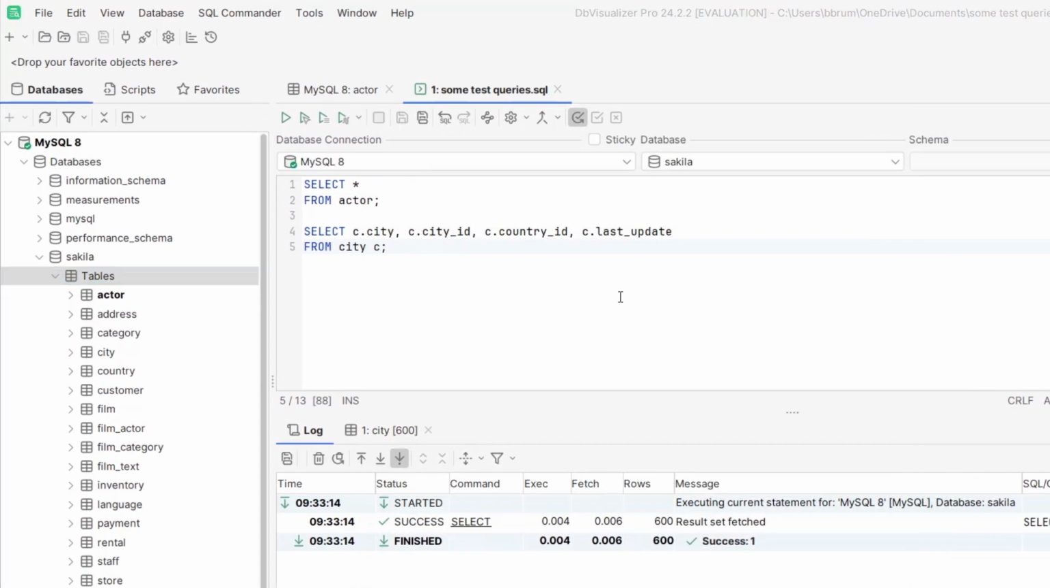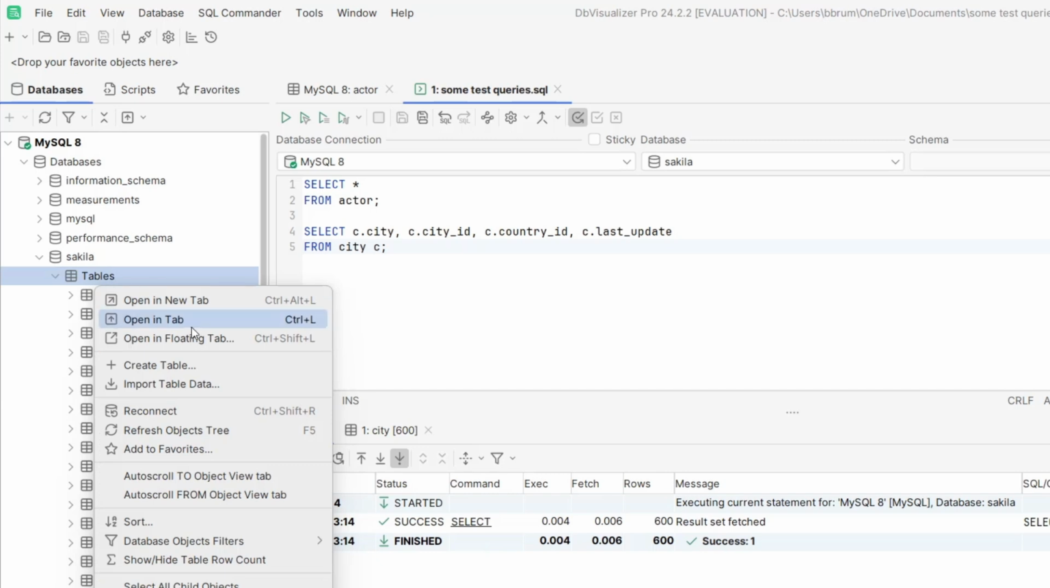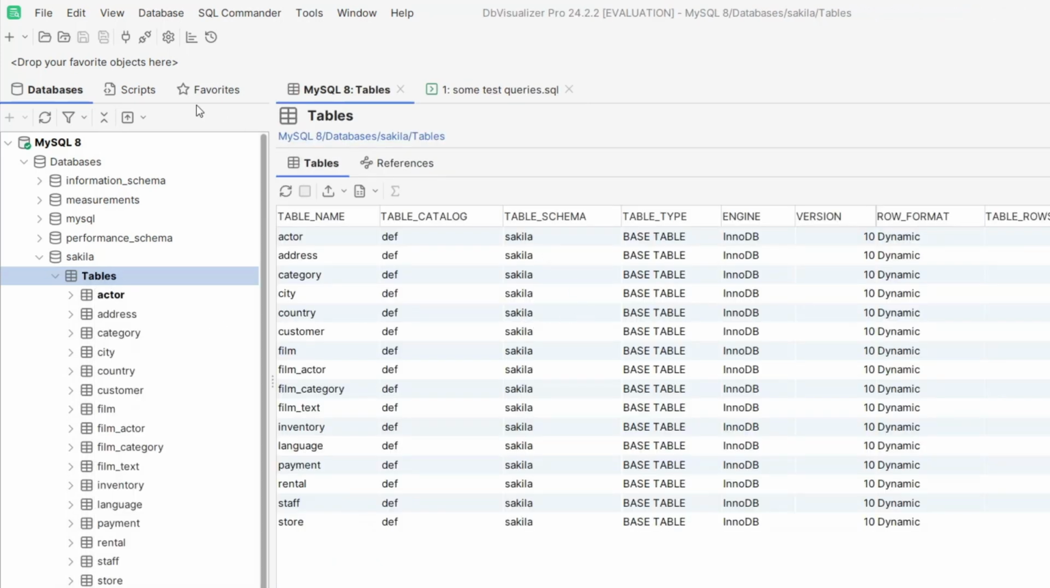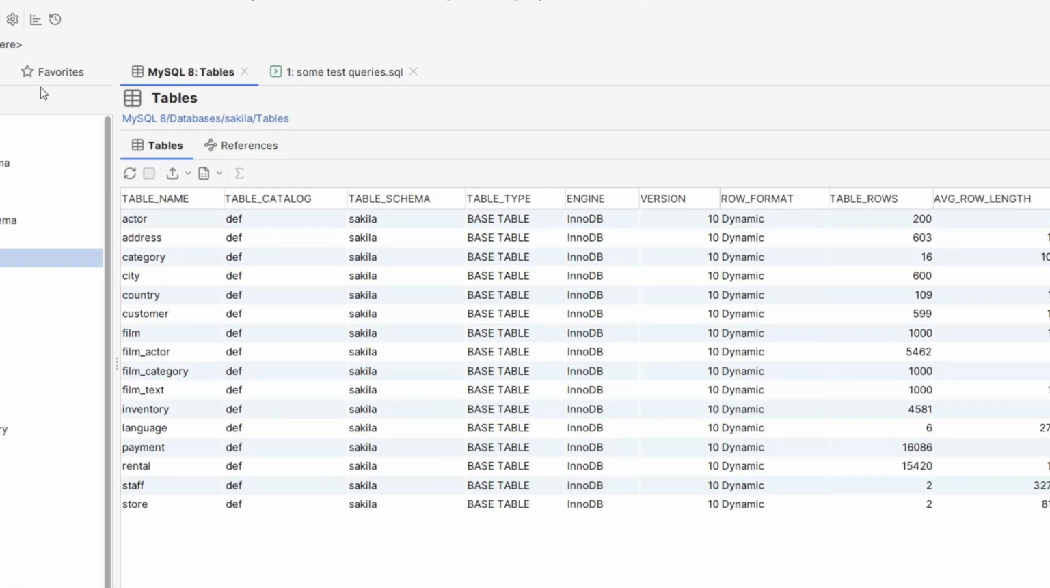DbVisualizer has a built-in way to view table relationships. It's like a way to generate an ERD of your database. To do this, right-click on the Tables entry and select Open in Tab. You'll see a list of tables in the database, along with some properties of each table. We can see the number of rows in each table here as well, which is handy.